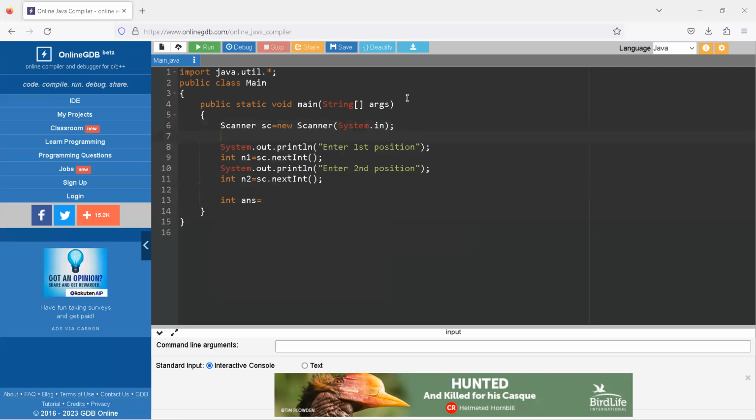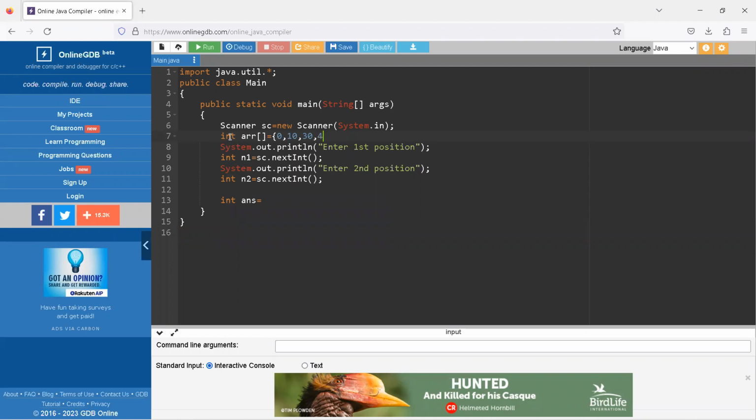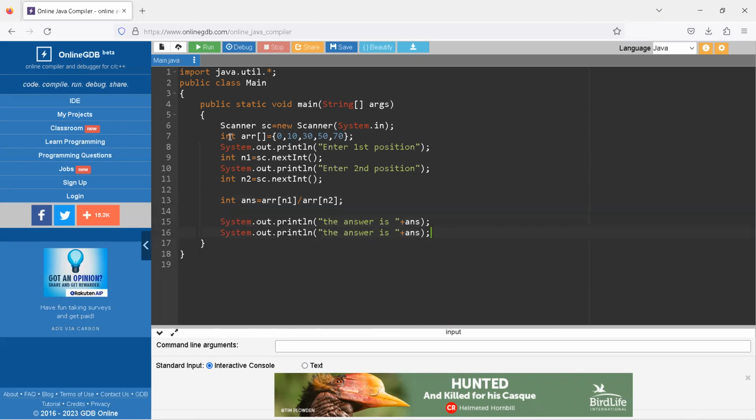Let me take an array like int, 0, 10, 30, 50, and 70. It is a very easy task we have to solve. What we are going to do is divide the value at the n1 position by the value at the n2 position. Very simple. At the end, I'm going to print with System.out.println, the answer is answer. And if you want, you can print at the end, thank you for using our program, or just thank you. It is a very simple task.